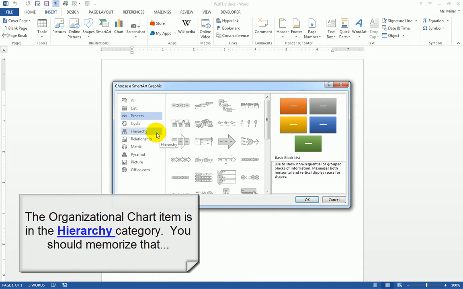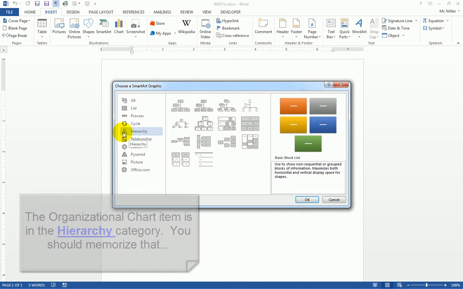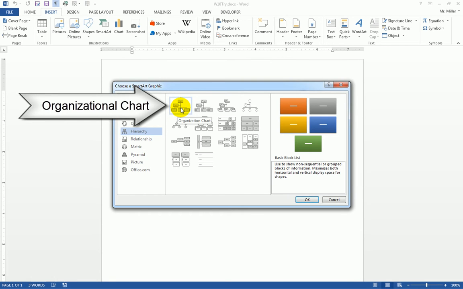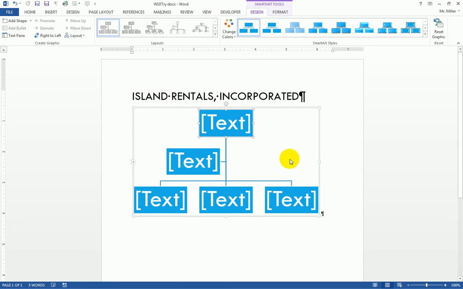Now there is one that I have seen show up on the test quite a bit, and that is the organizational chart. Obviously the name does not include the word hierarchy in it. This is one that you should probably learn and memorize: if you get a question on the test that says to add an organizational chart, you need to know that it's part of the hierarchy group. So in the hierarchy group, we're going to click on organizational chart. This is a preview of what it's going to look like. We click OK, and it adds that to my document.